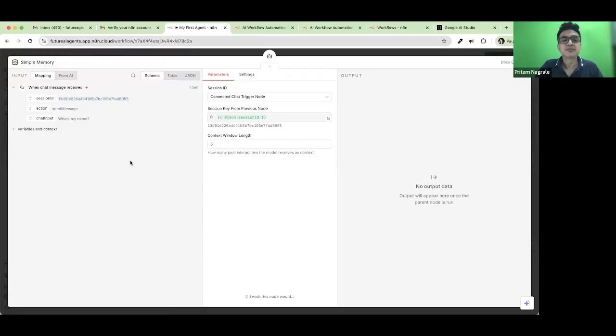Here you can see the context window length. 5 means that during this session ID, the previous 5 conversations will be remembered. This agent can remember the previous 5 conversations because we have specified the context window length as 5. If I add 10, then it will be 10. If I add 15, then 15. So accordingly, let's say 10 only. So session ID is important.